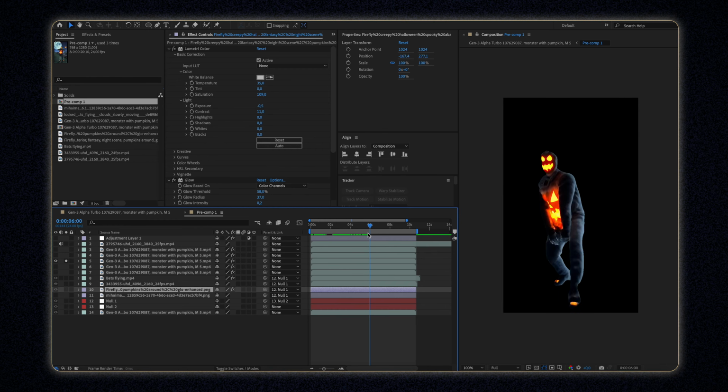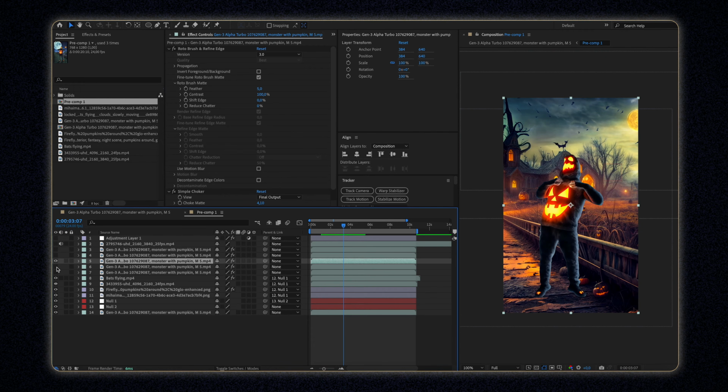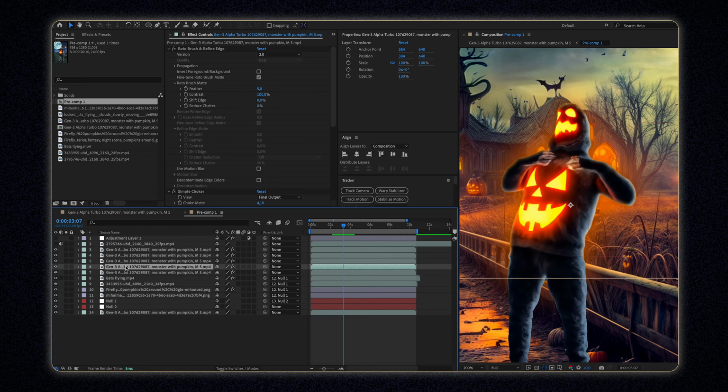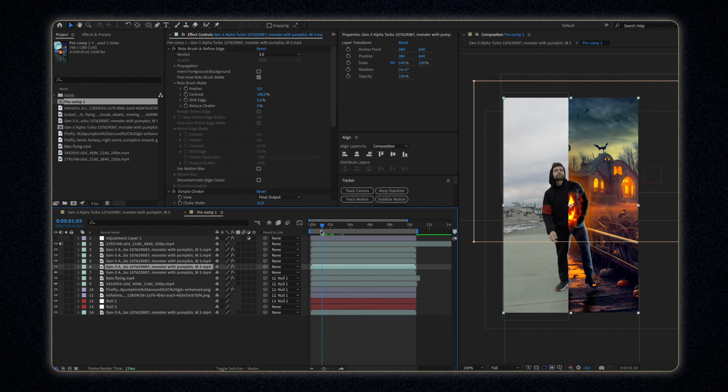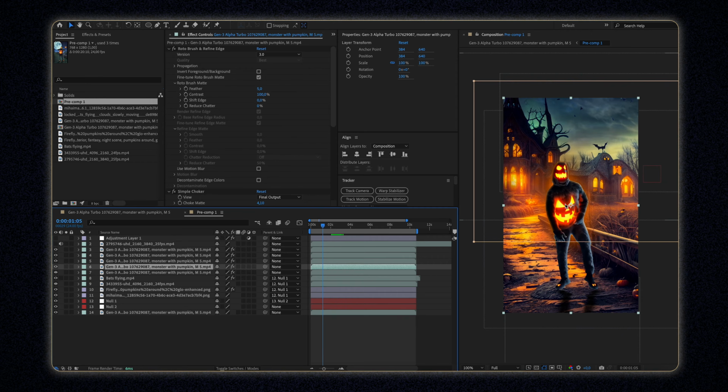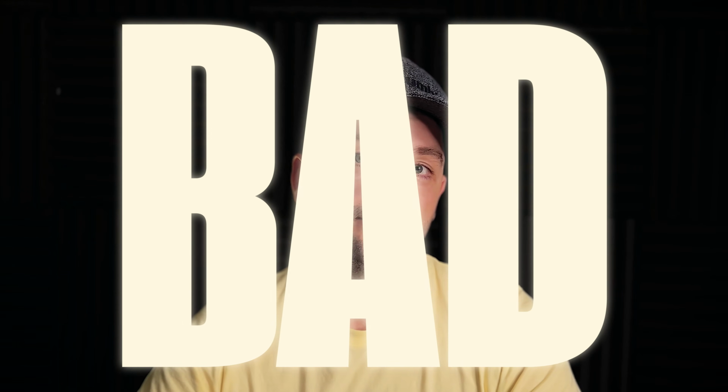Then I separated the character from the background using rotoscoping, which worked pretty well. I cleaned up the edges, added a glow effect and blended it all together nicely. And when I put everything together with the final color grading, it came out looking pretty decent. I exported it and ended up with a really low resolution at 24 FPS. And well, that's a shame, it looks bad.